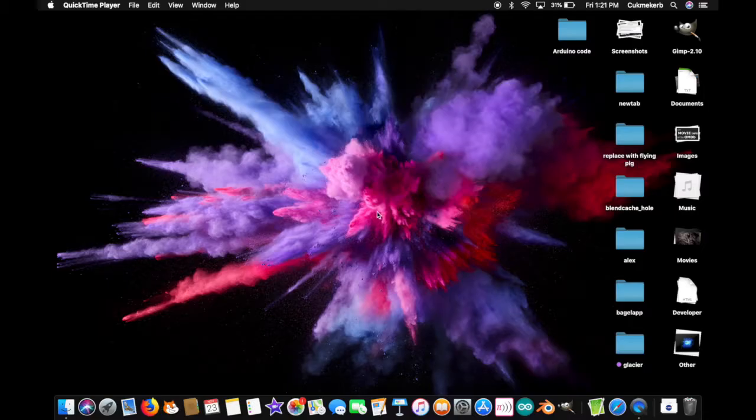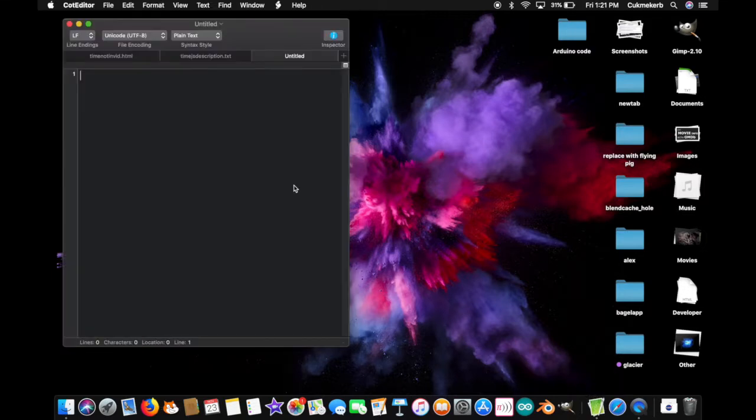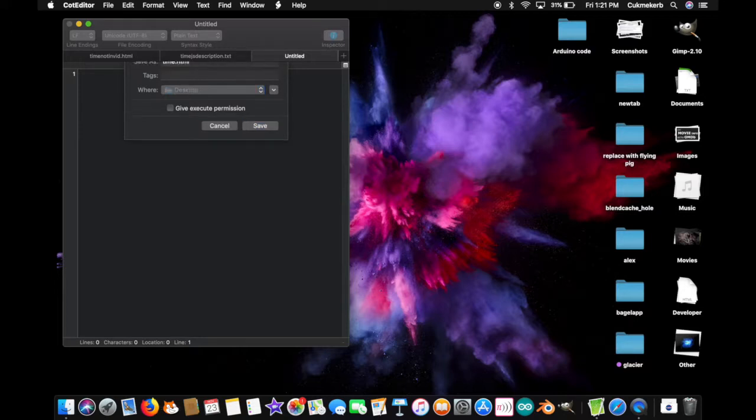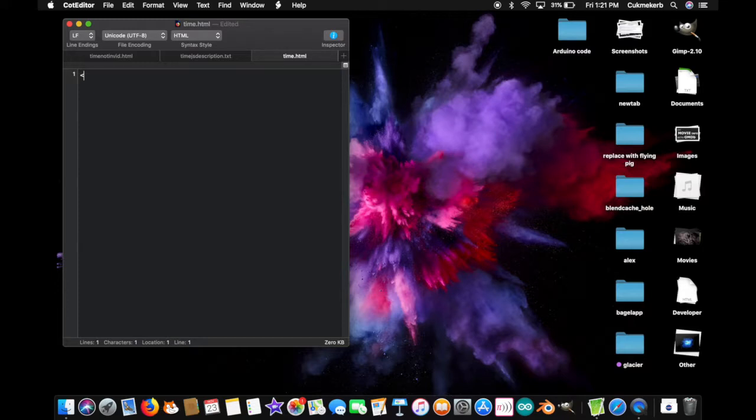Alright, so to get started, pop open your text editor or whatever you prefer to use to write HTML. Okay, and I'm going to save this file right here, just so that it has the cool HTML colors. I'm going to call it time.html. Save. Alright. Now first, I'm going to start with a doctype tag. Doctype HTML. You should always have a doctype tag.